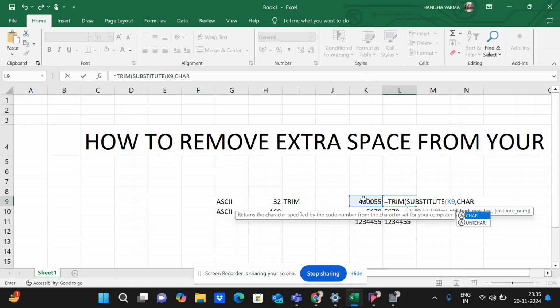So what you have to do is type CHAR and then again open bracket and enter 160. Okay, this is the syntax you have to use to give instruction to your data that whatever extra spaces you have captured, character 160, just remove it. So this is the syntax, that is CHAR(160). And then in the new result, the new variable should come without space.